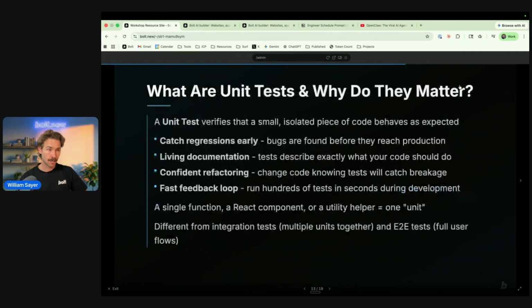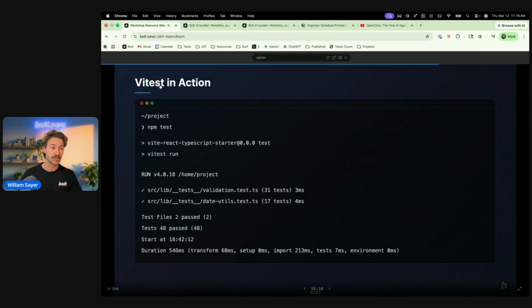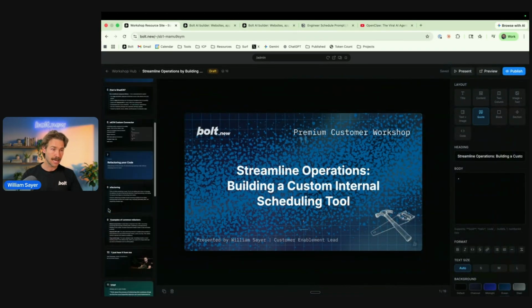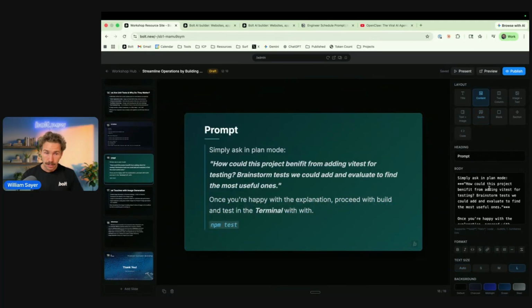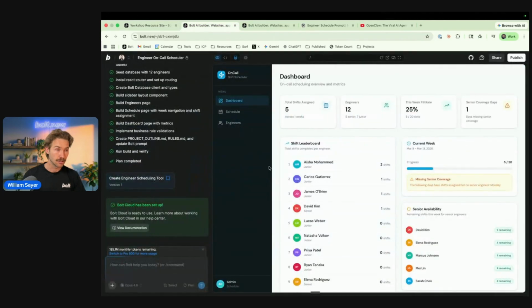So here's a prompt that we're going to use for our unit testing. Simply ask in plan mode, how could this project benefit from adding Vitest for testing? Brainstorm tests we could add and evaluate to find the most useful ones. So let's just copy that prompt. Here we go. Copy that out. And we'll jump in here.